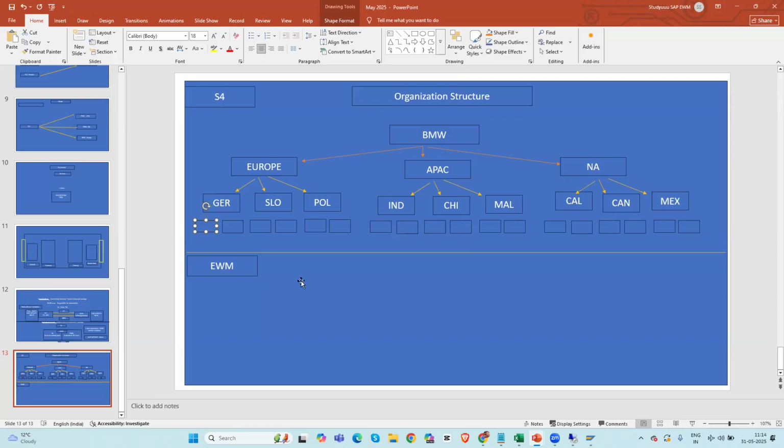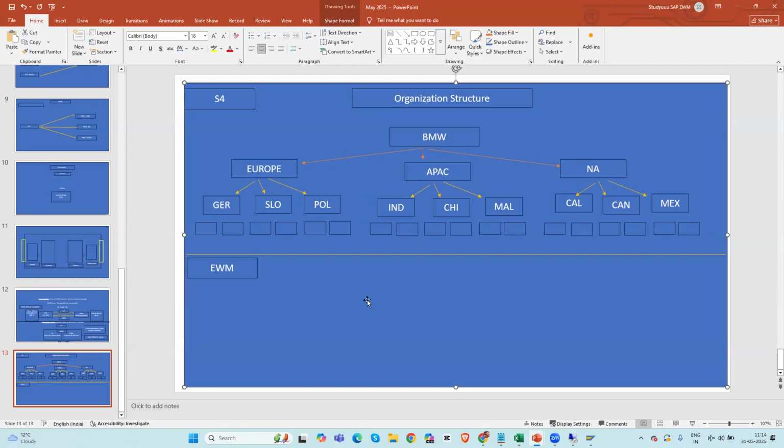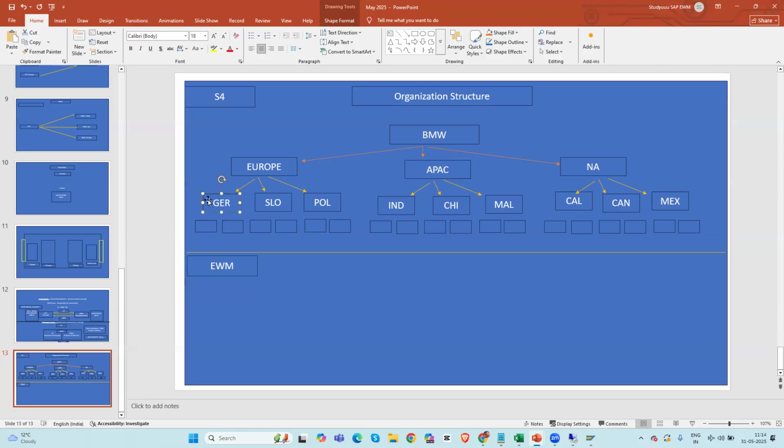In the EWM point of view, whatever org structure you see, the client, company code, plant, and storage location, in EWM what is very important now? Plant, company code, client, or storage location, which is very important for EWM? Storage location is very important for me in the EWM, guys.